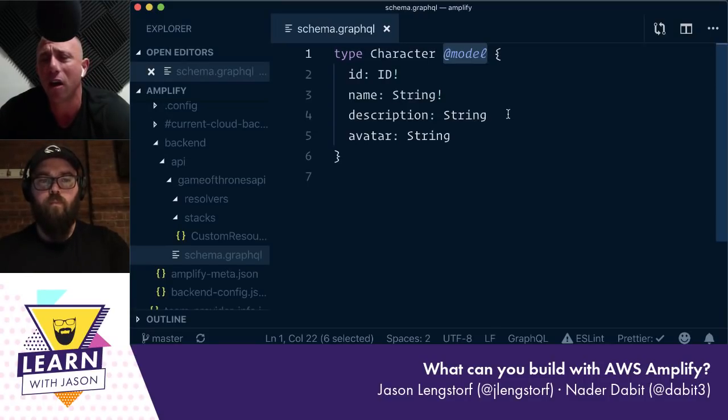So we build out all of those definitions for you. We also create a DynamoDB, which is a NoSQL database for you. And then we build all of the resolvers that go along with those operations that tie to the data source.